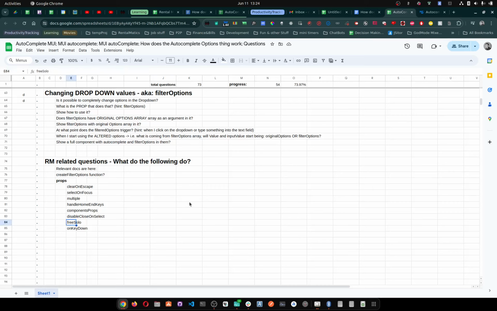So for example, what does free solo mean? Free solo means that a person can type into the component any phrase or any characters, and they're not limited to what's in the dropdown, because normally by default when you try to type something, it only limits you to what's in the dropdown, but free solo allows them to do that, right? So stuff like that. What does multiple do? Multiple allows them, if you have an array of options, to select multiple options as opposed to singular. So stuff like that.